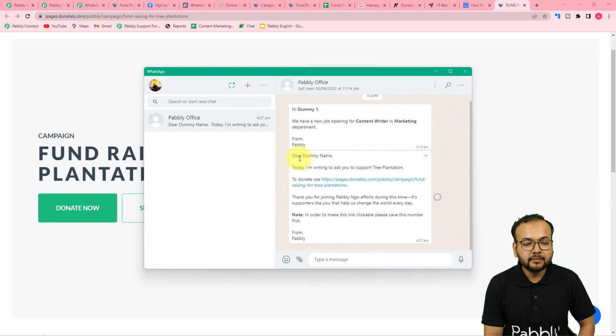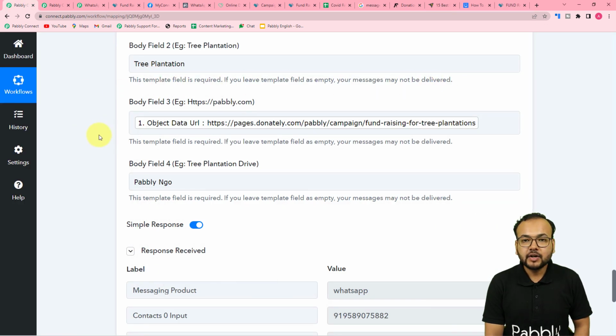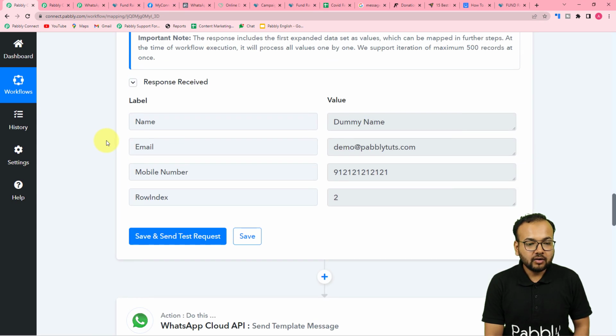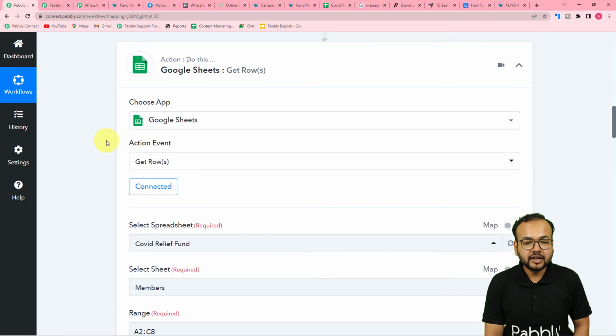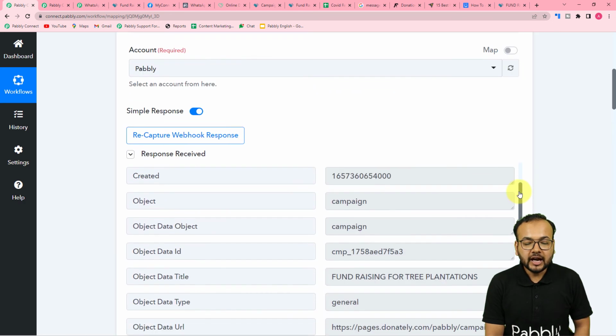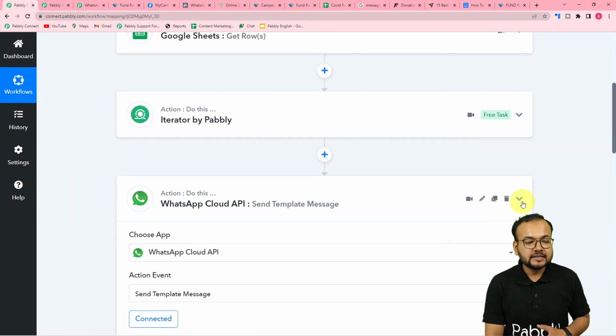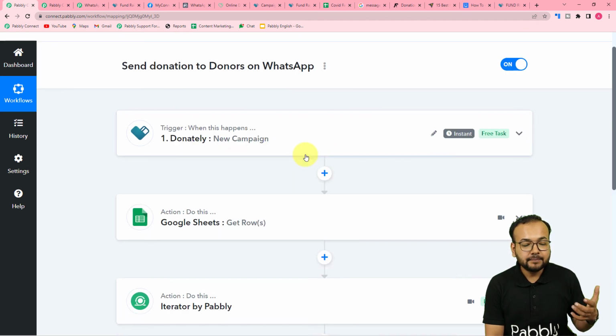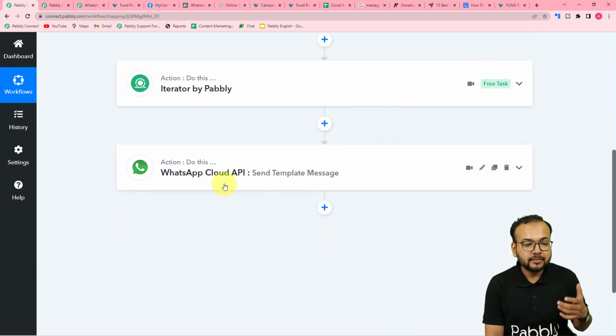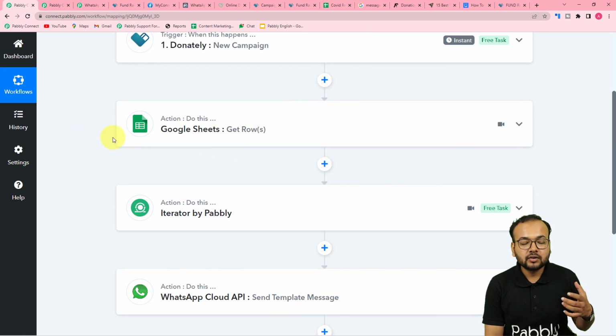Okay, and you can see in place of the body fields, we have the name placed, we have the cause placed, we have the link placed, and here we can see the name of the NGO. So these are the kind of messages that will be received by our donors automatically on creation of a campaign from Donately. So we are done setting up the automation, guys. You have to set up this automation only once. After that, you don't have to do anything manually here. As and when you create any campaign in Donately, the WhatsApp messages will be delivered to the contacts or the donors you have in your Google Sheets automatically.